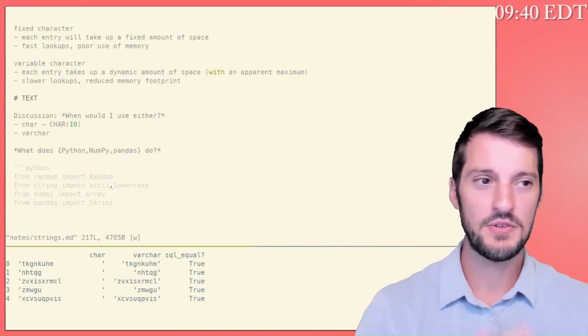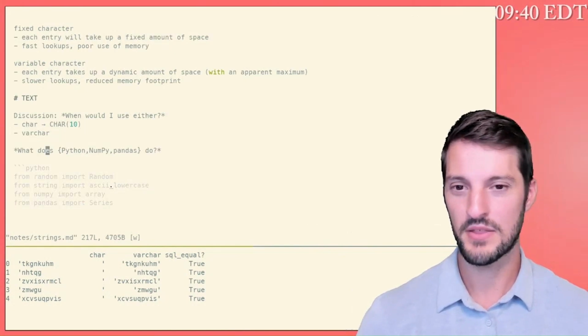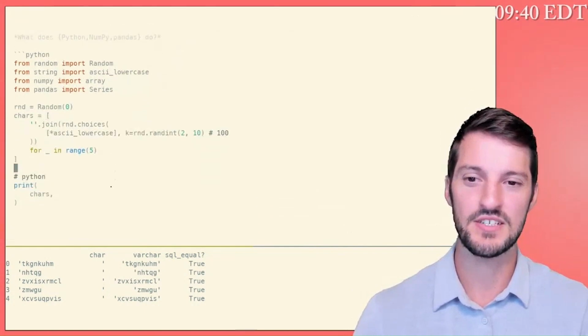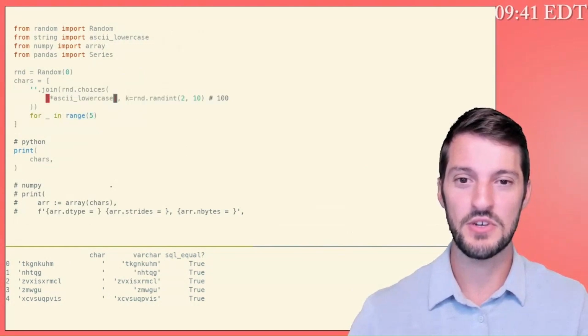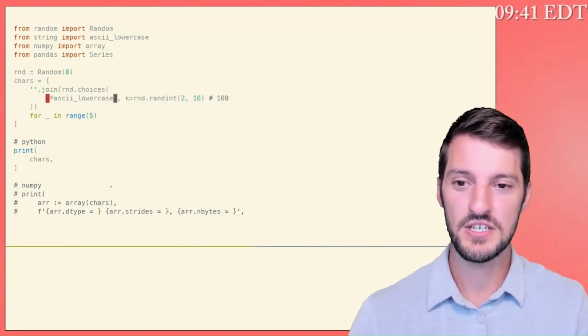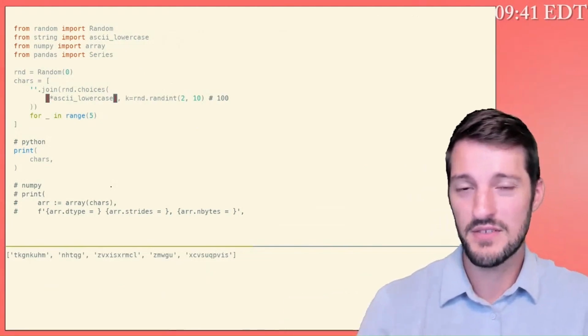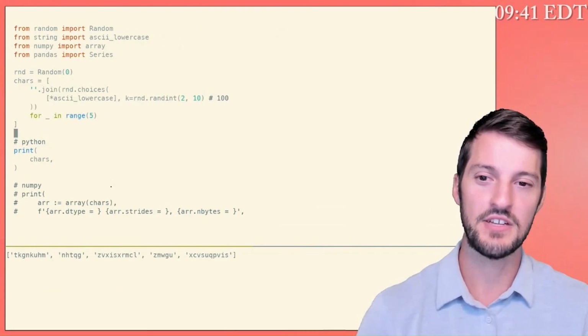So now that we've talked a little bit about SQL, let's talk about what Python, NumPy, and pandas do, and how can we use this knowledge to our advantage to predict when pandas is going to be slow? I've taken that same approach of generating a bunch of different length strings here. And you can see in Python, if I just store all of these in a list, we have a simple list of strings. But let's talk about how the list is laid out in memory.